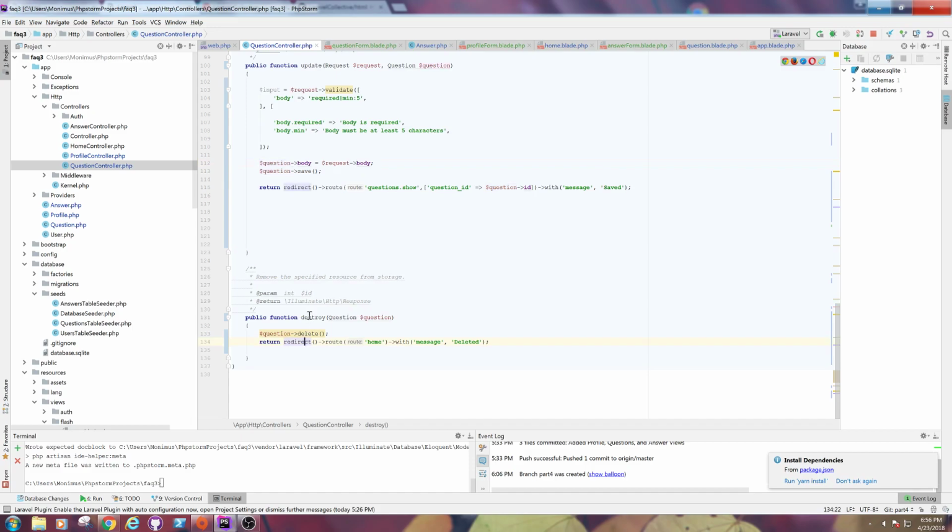And then destroys the question. That deletes the question. So this is the question object that comes in. You call the delete method on the question model, and it's gone. It's deleted.